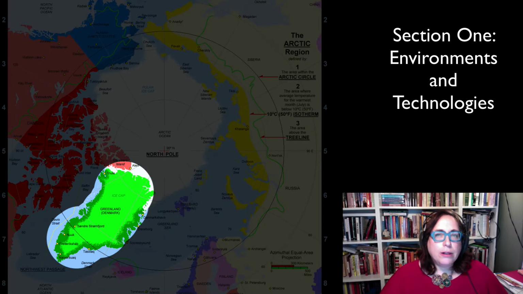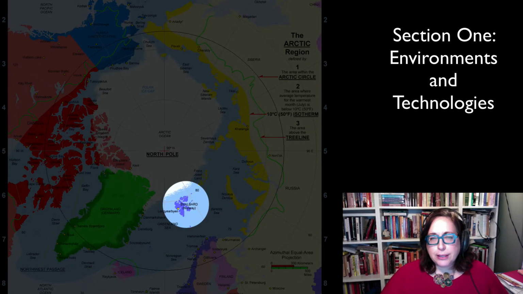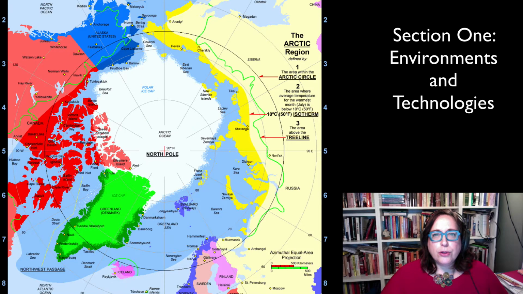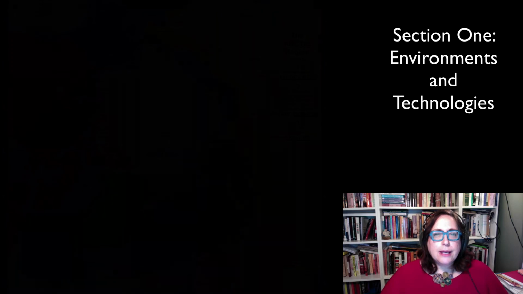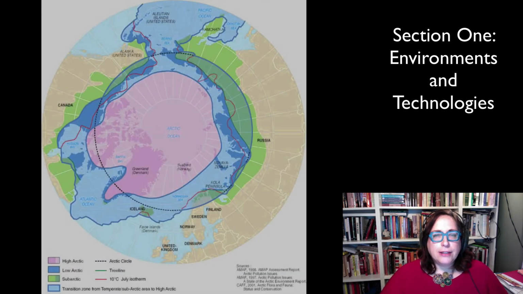These include all of Greenland and Spitsbergen, which is an island north of Norway. It also includes the northern parts of Alaska, Canada, Norway, and Russia. So its boundary is defined in a variety of ways. Some define it by the northern stands of trees on land, which is known as the tree line, or by the line of the average July temperature of 10 degrees Celsius or 50 degrees Fahrenheit.